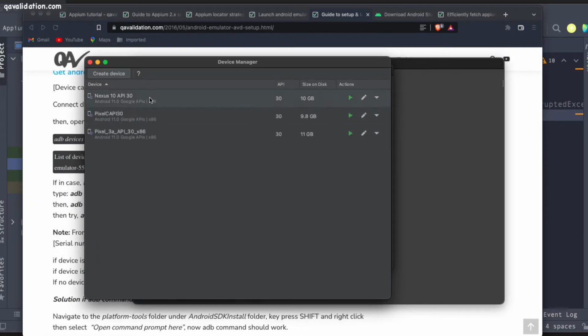Okay, so you can just edit any one of these devices in the list to provide more memory, and then you can open it. For instance, let's say that I am clicking on this first device from the list and launching this particular AVD, and it will take some time, and it will launch your emulator.